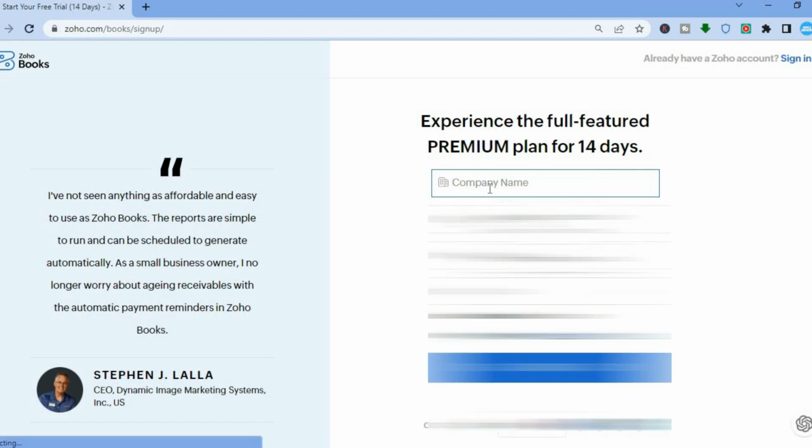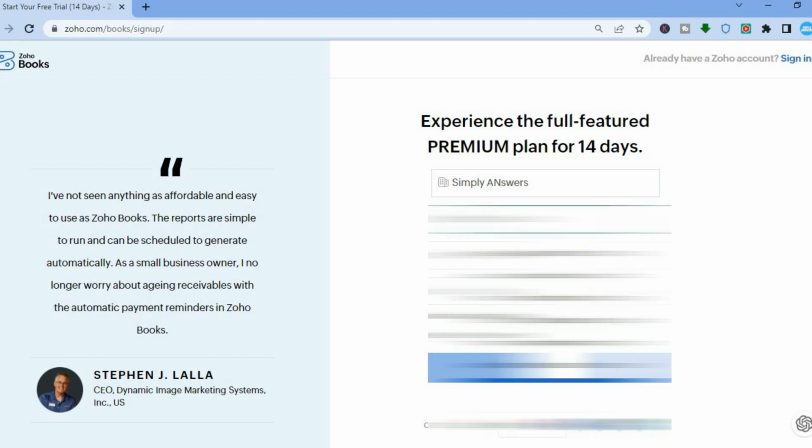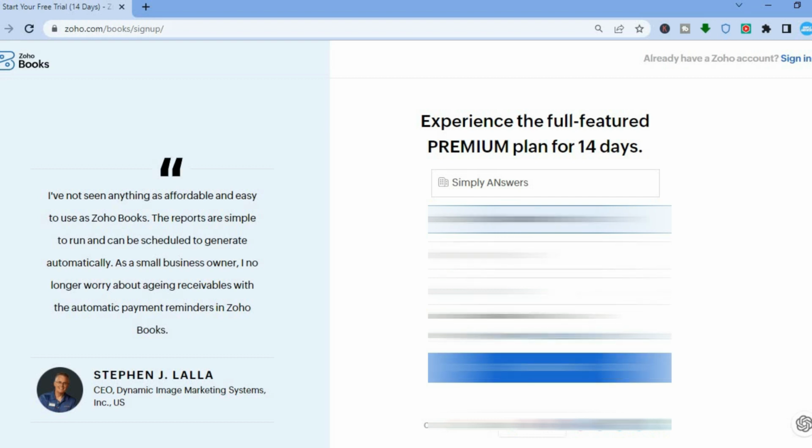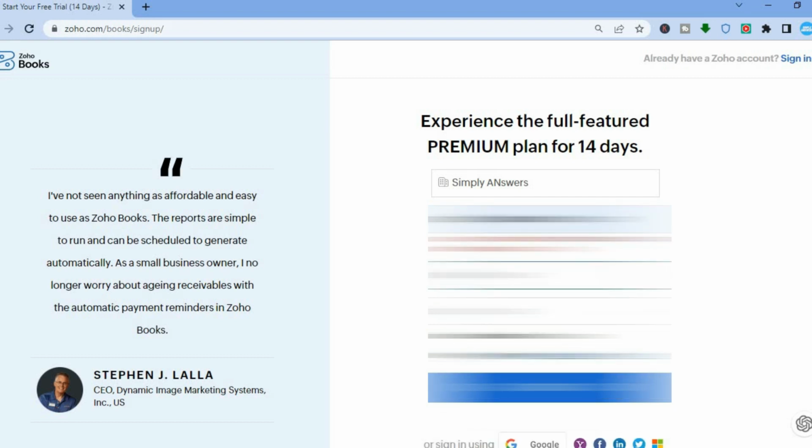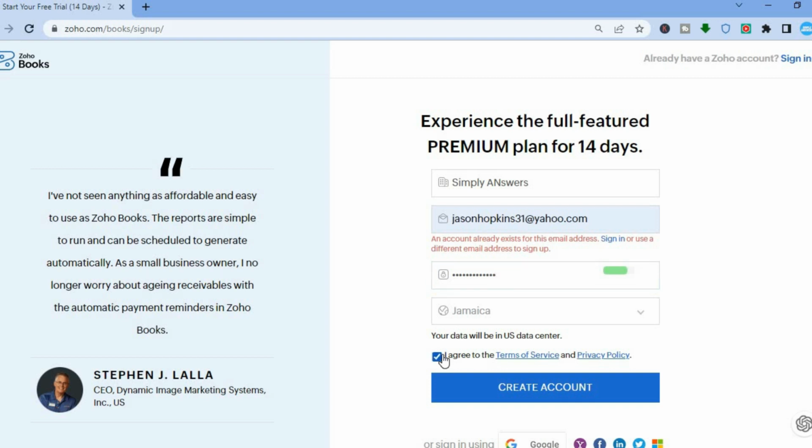After you have tapped on Sign Up Now, you will be redirected to this dashboard, and all you have to do is simply fill in your company name. So for example, I will be typing in a company name right here. After typing in the company name, you will enter your email address. Once you have entered your email address, you are going to create a password. To create a password is quite straightforward. All you'll need to do is type in a password that you will remember. So let's do that real quick. After you have done that, you can add your location. Then you'll simply tap on I agree, and you're going to tap on create account.